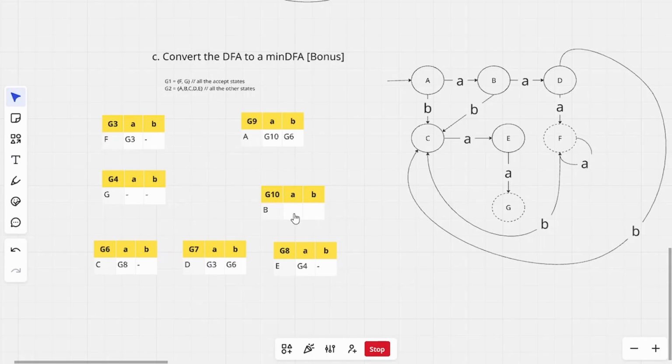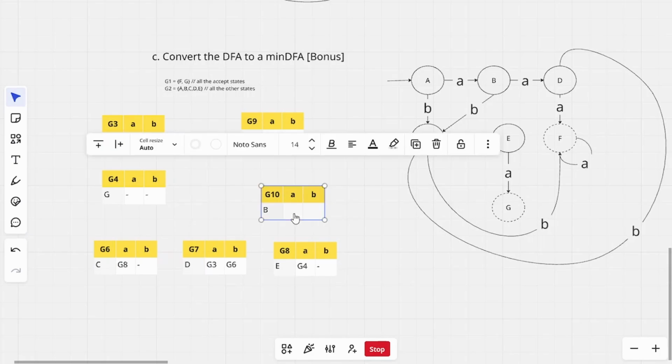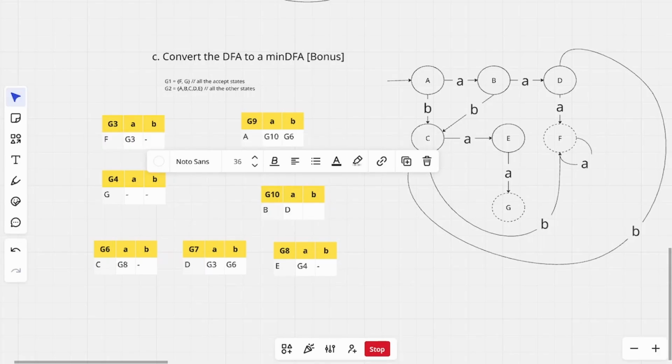And B, A takes us to D. D is in G7, and DB takes us to D, so it's G6. So all of these should be different. They are all different as far as I can tell.